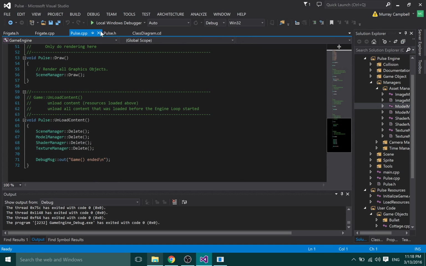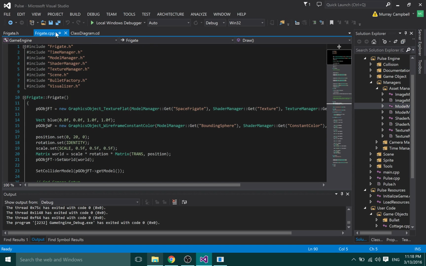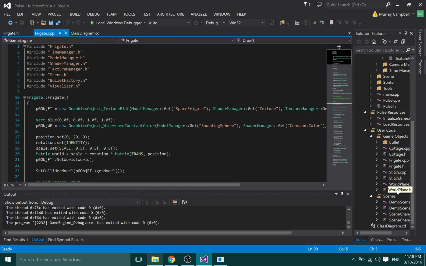Let's take a look here. So that's how the user typically interfaces with the various systems in the engine currently. Currently, the engine only has support for bounding sphere collisions, but other collision types will be on the way soon.